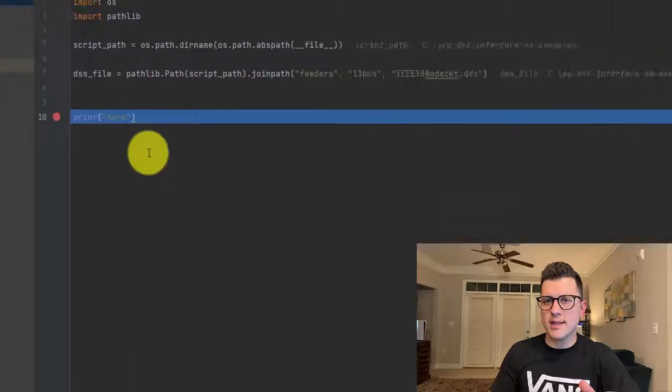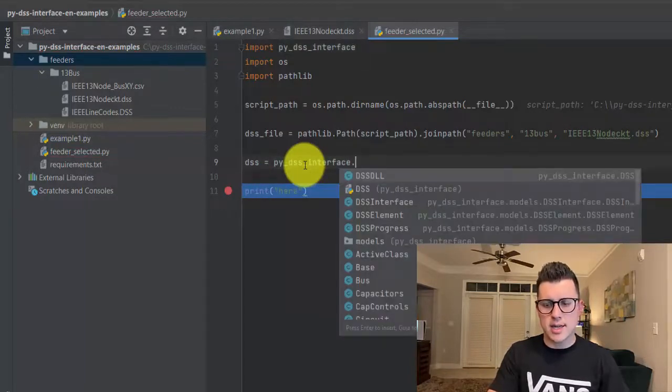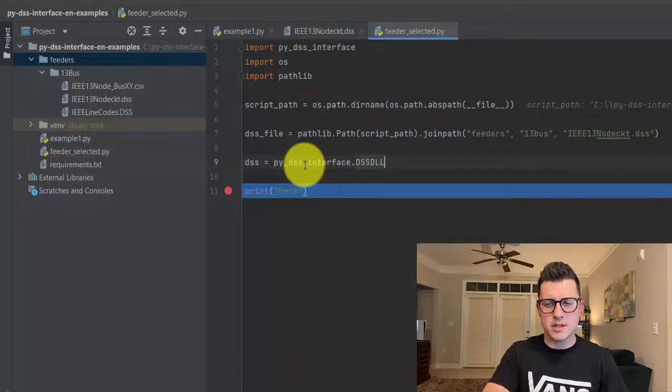Well, with all that said, real quickly here, what I will do, I'll create my DSS object, which is a py-dss-interface dot, and then DSS-DLL, which is the class. And then I'm not going to pass any argument. I will use my own OpenDSS version that I provide in the package.